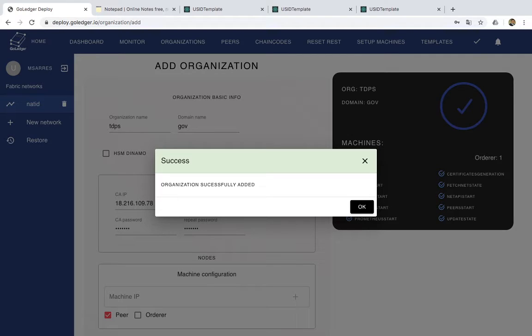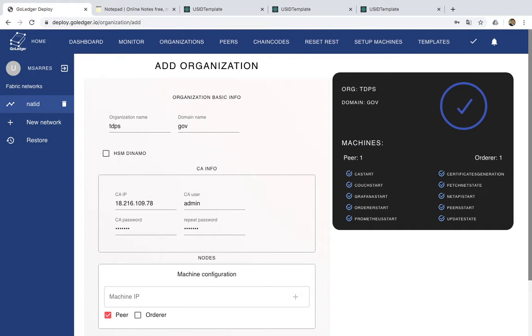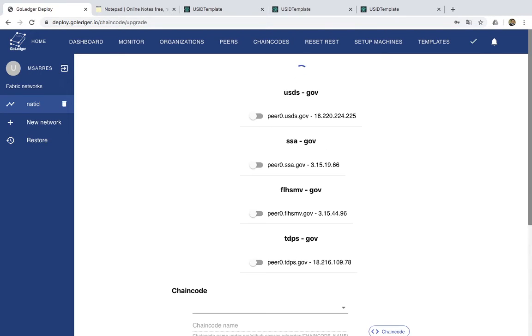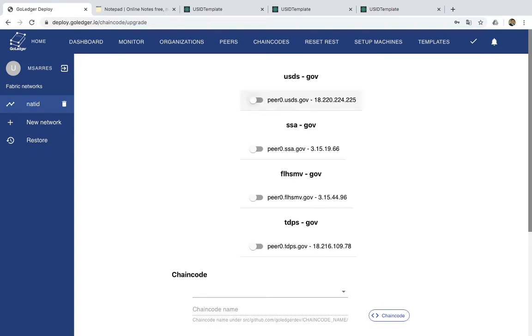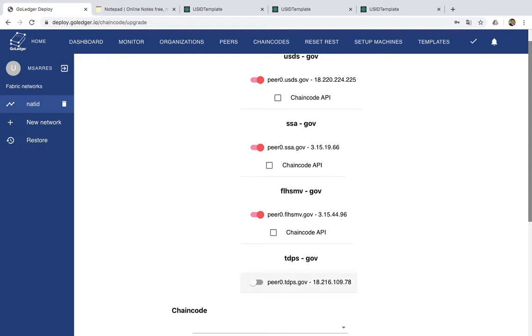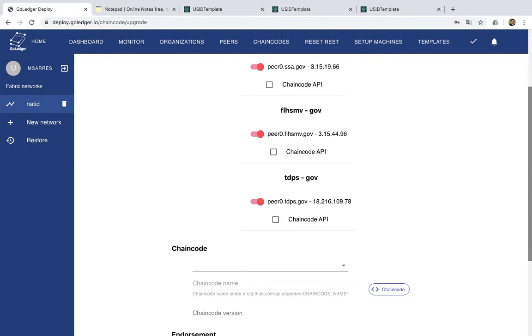And for the next step, we will set up the digital assets, so as to make the network understand that this new organization will be able to write and modify some fields. So I go here in the menu chain codes and I click on update chain codes and select all the VMs, all the peers of the network.